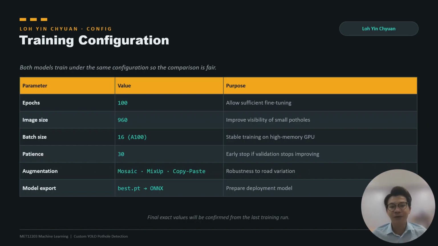For the training configuration, both models were trained under identical settings, which are 100 epochs, 960 image size, batch size 16, early stopping patience of 30, and mosaic, mixup, and copy-paste augmentation to improve robustness. Keeping every setting the same for both models is what makes the later comparison fair. So any performance differences are down to the architecture, not the training recipe.